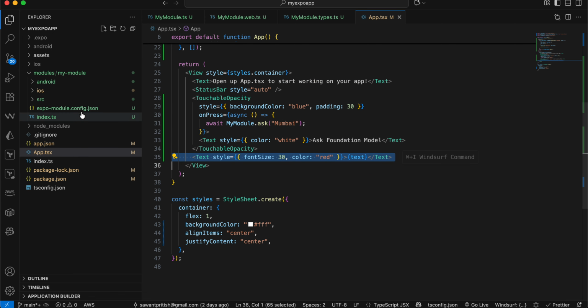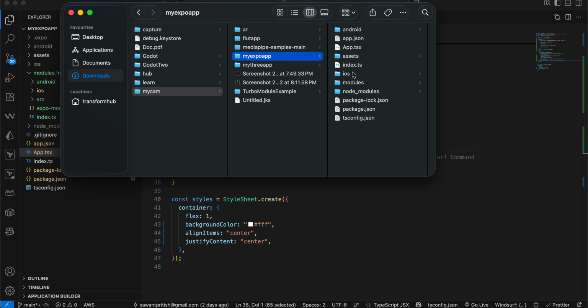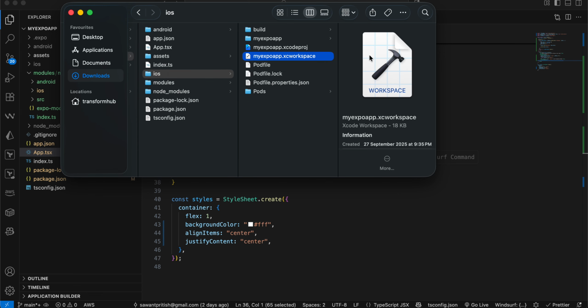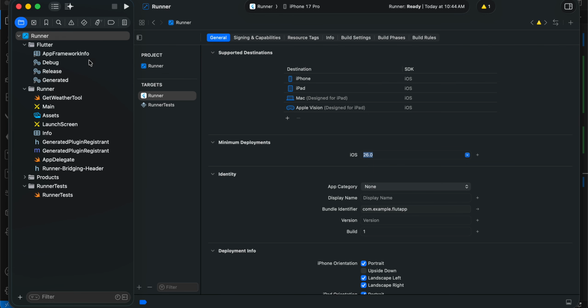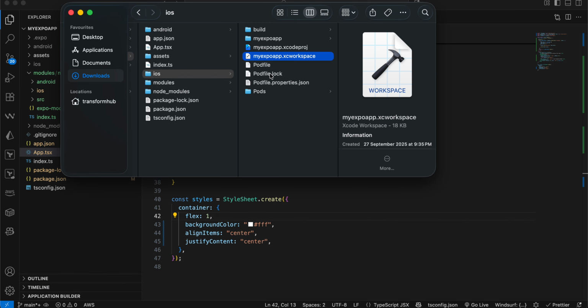Then you need to go to your Expo React Native project, go to iOS and double click on this .xcworkspace to open it inside Xcode. So I have already done that. Okay, I think I have forgot, even I have not done that. So let me close. So let me just open this quickly.